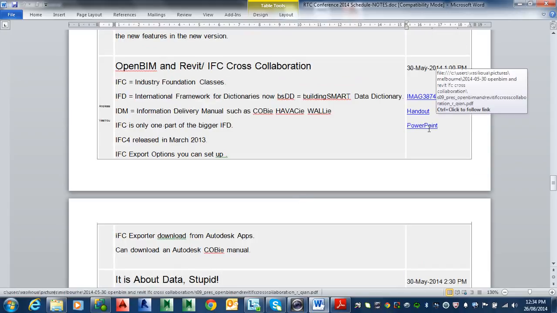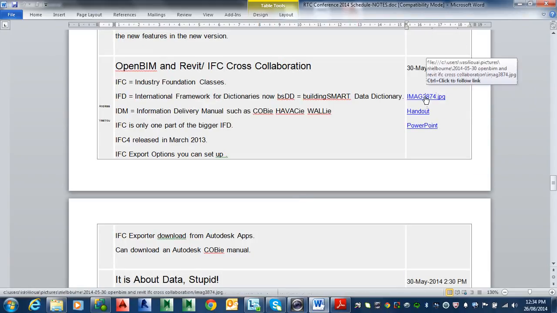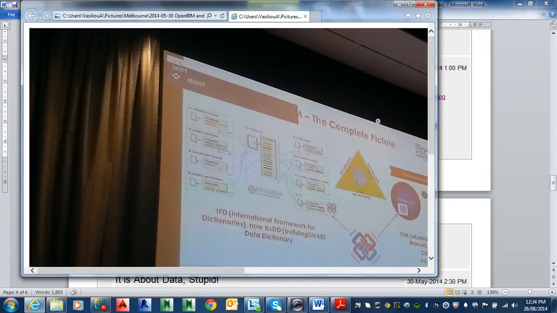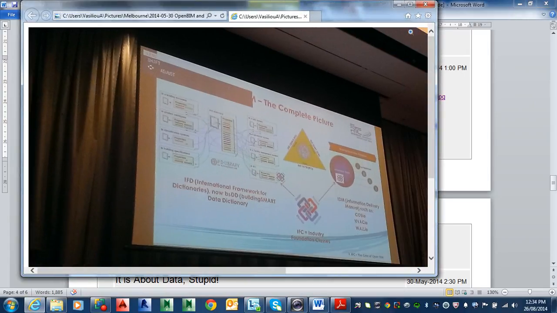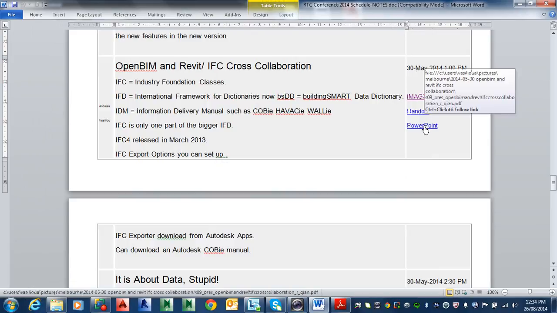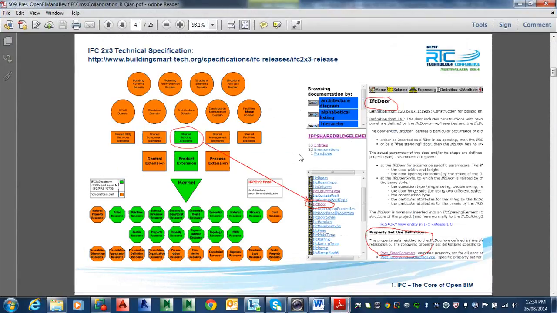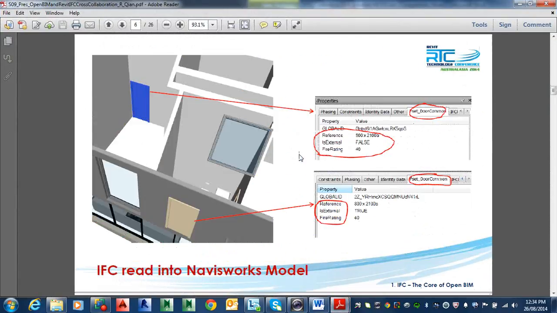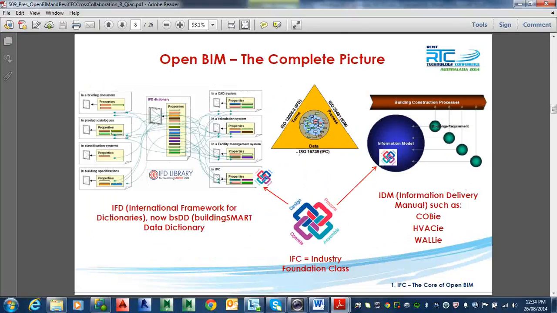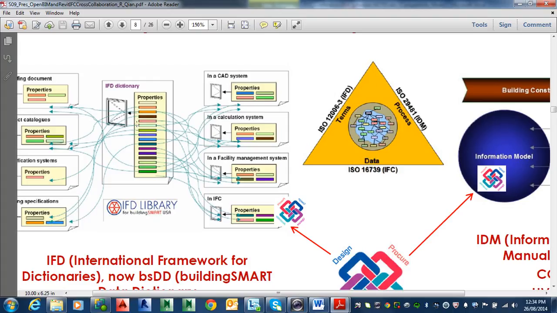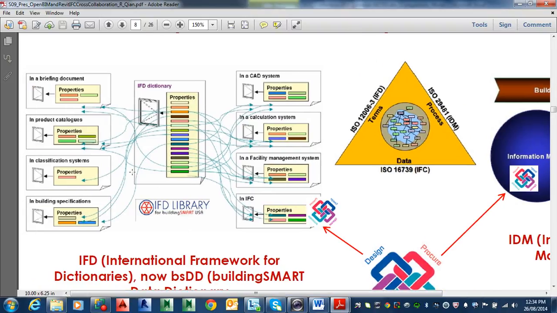Let's see what we've got here. There's a picture. Let's see what that's about. That's a slide. We might find that in the PowerPoint in a minute. Let's have a look at what we've got here. This is an interesting slide. Look at the mess. Basically, that's IFC sitting in this area, and then there are all these different properties for different things.